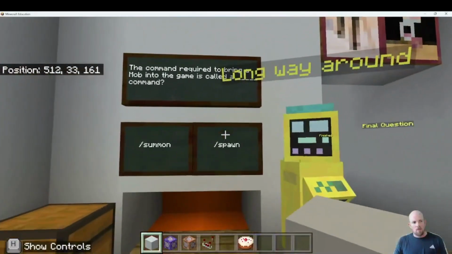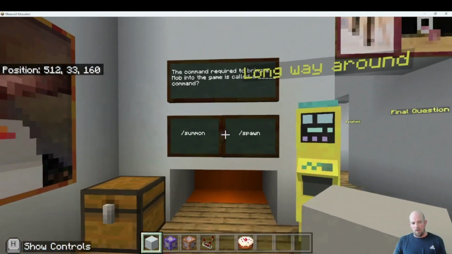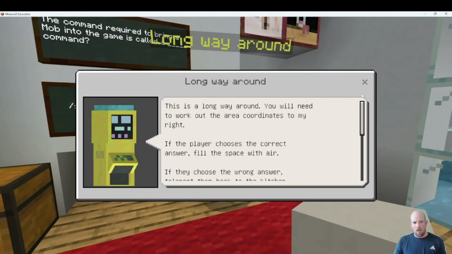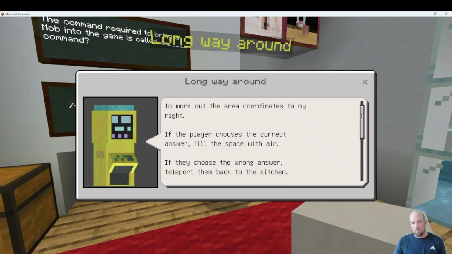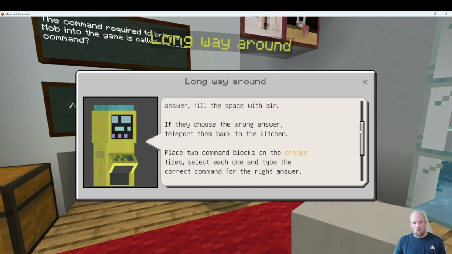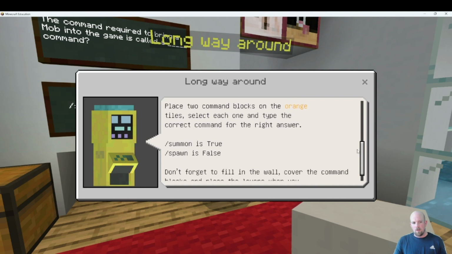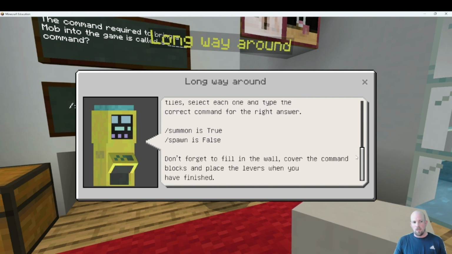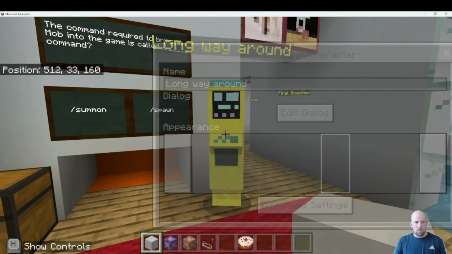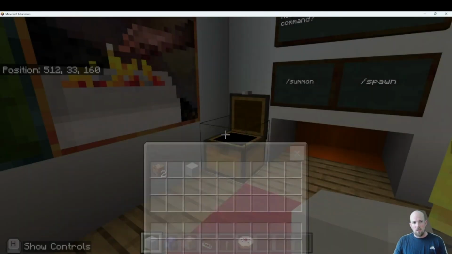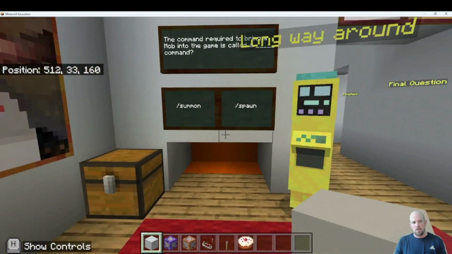Now this one's a little bit different. We're going to look at these two different commands. Basically we've gone the long way around, and the player again has to fill the space next to it with air. We're going to take two of the command blocks there and use a really nice quick true or false question here. So we're just going to use some levers to do this. This one is nice and simple.